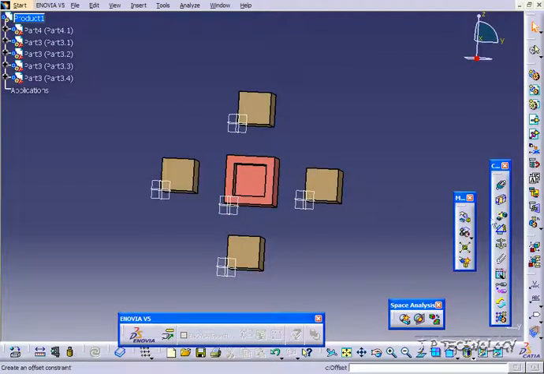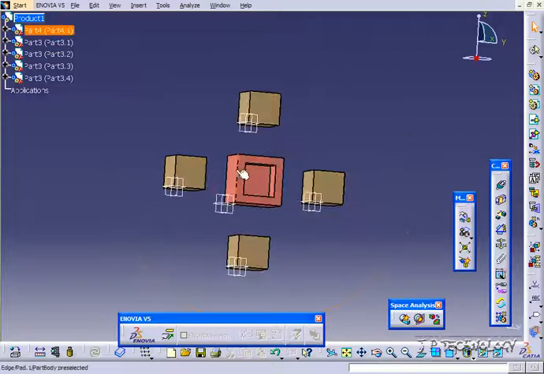faces. Now, the angle constraint can be found on the toolbar over here, and what we're going to do is select the brown squares first, and rotate them and create angles between them and the flat surface here. So let's start off.